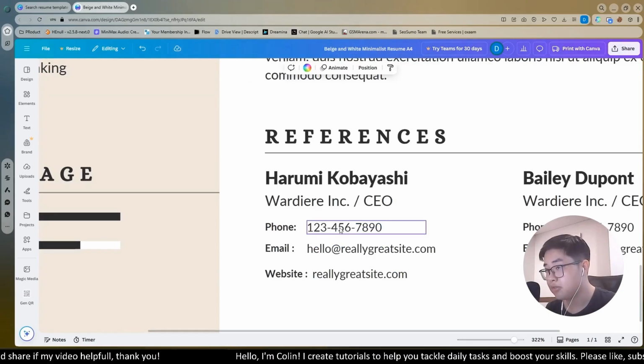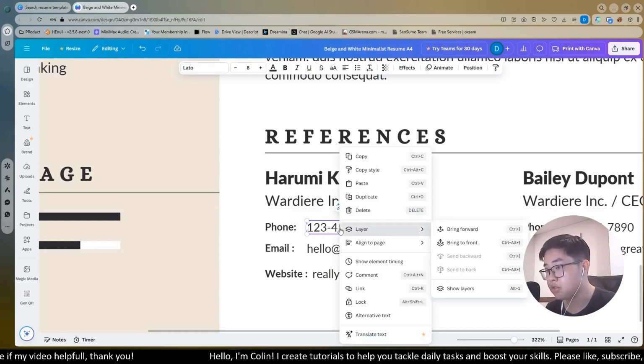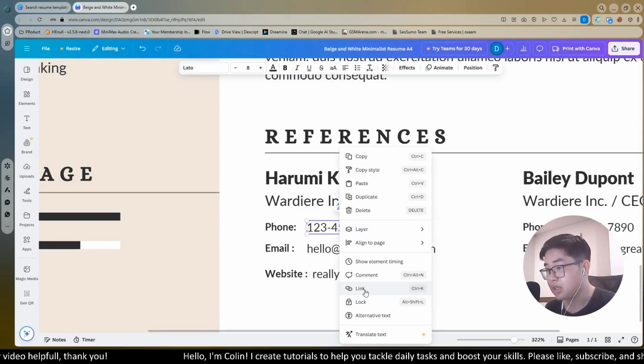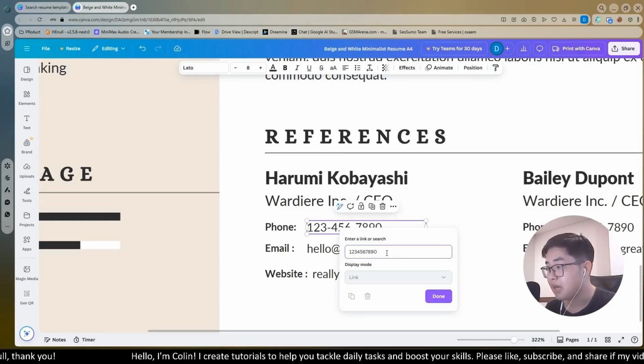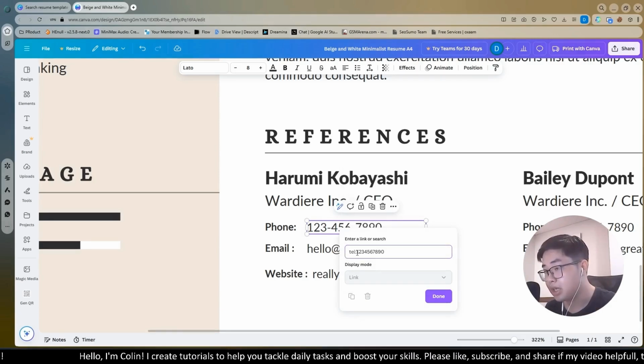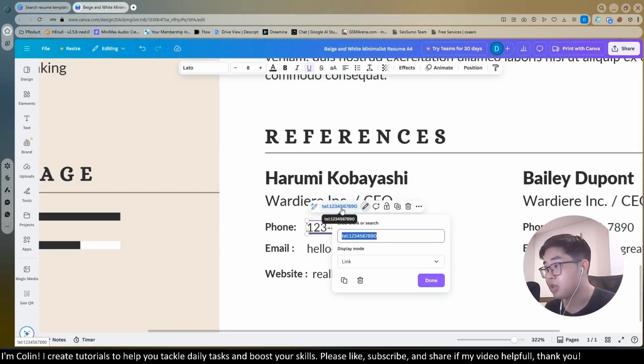First of all, for the phone number, you will choose the text over here, right click, and choose the link option. In the link option, you will type in your phone number, but if you type it in like this, when you export, you cannot use it. So you need to do like me. In the beginning of the phone number, you need to type in this before your phone number. After you type in this, just click done, and then when you export it to something like PDF, you can click this phone number and call it right away.